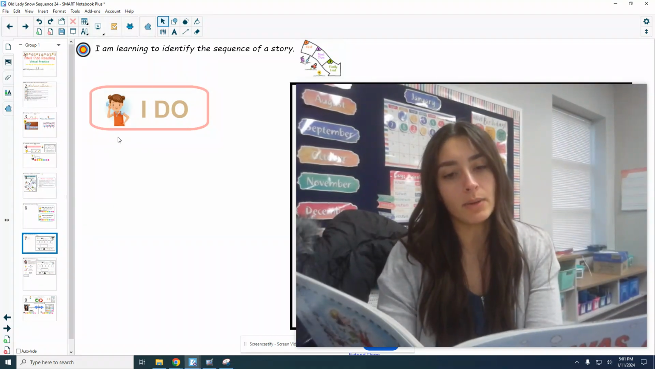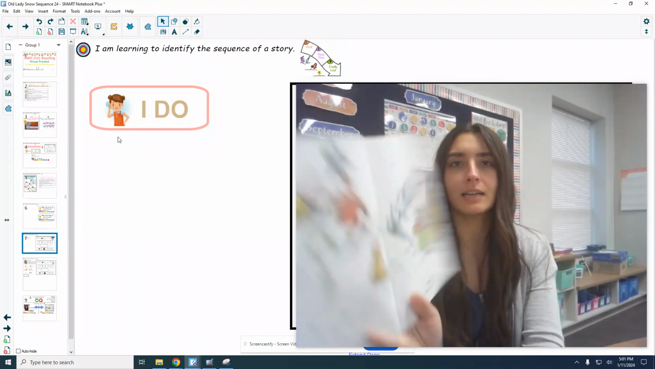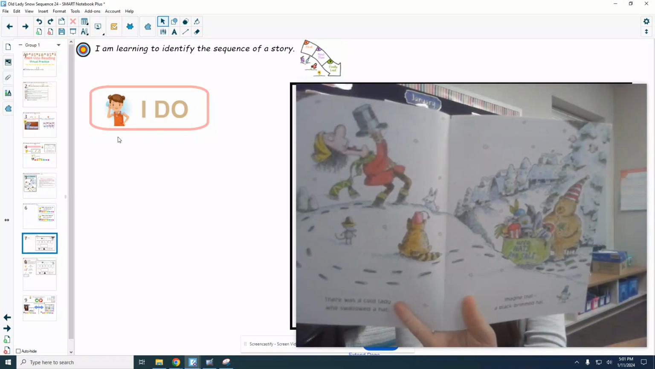There was a cold lady who swallowed a hat. Imagine that, a black-brimmed hat. I wonder why she swallowed the hat.